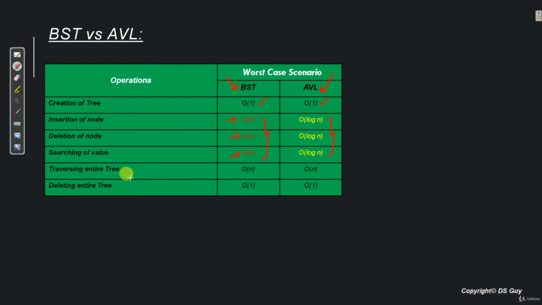Now traversing a tree of course will take order of n time in both the cases, because it does not depend on whether the tree is balanced or not. We always have to traverse each and every node and it will take order of n time. Now deleting a tree, again since we delete only the root, it is constant time in both the cases. So the difference between binary search tree and AVL tree comes in only these 3 operations.